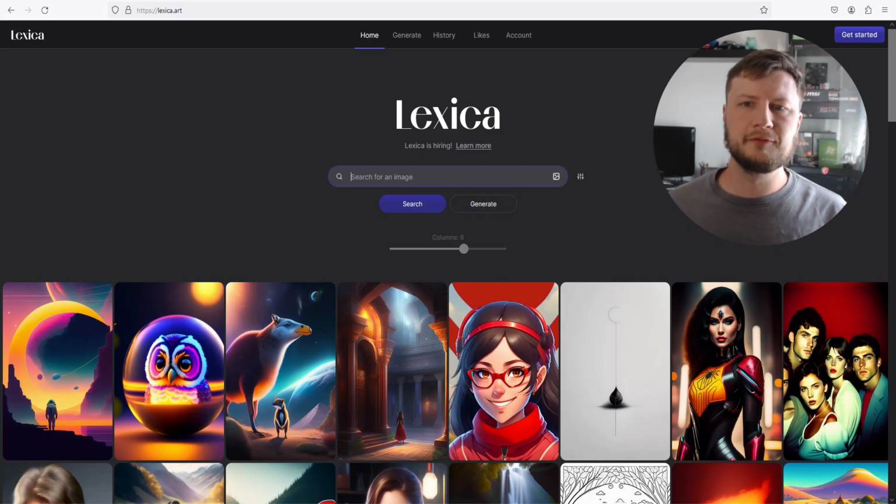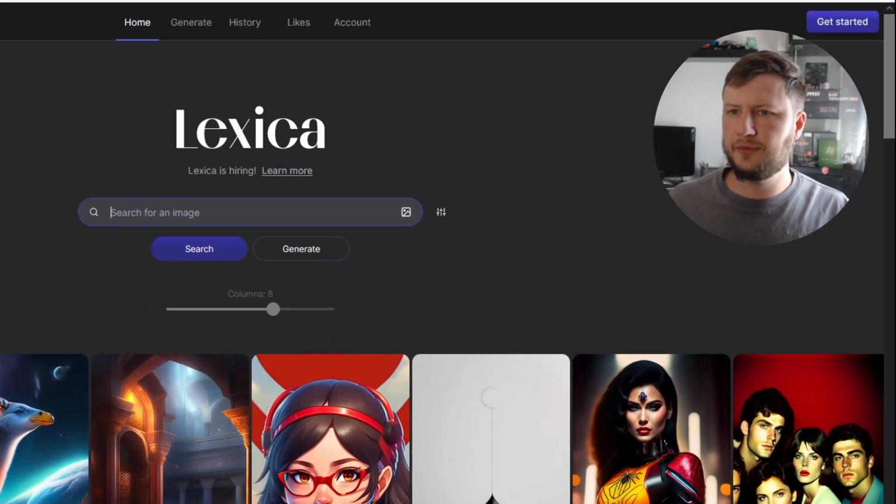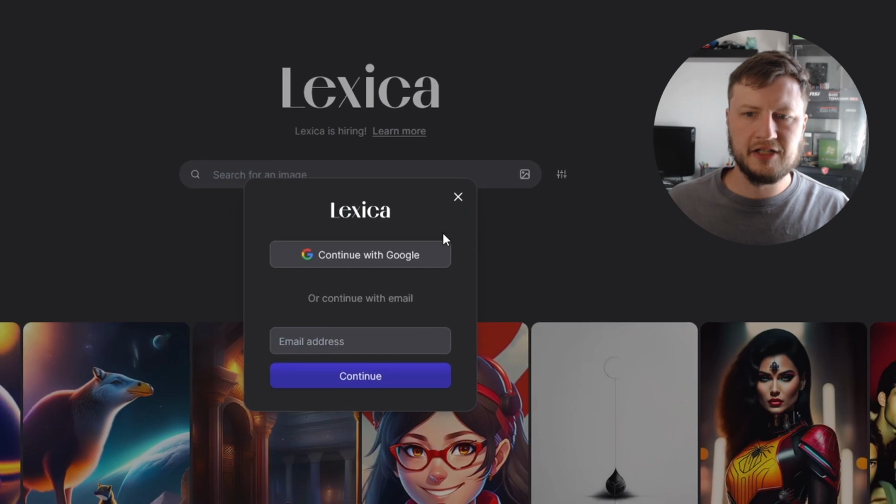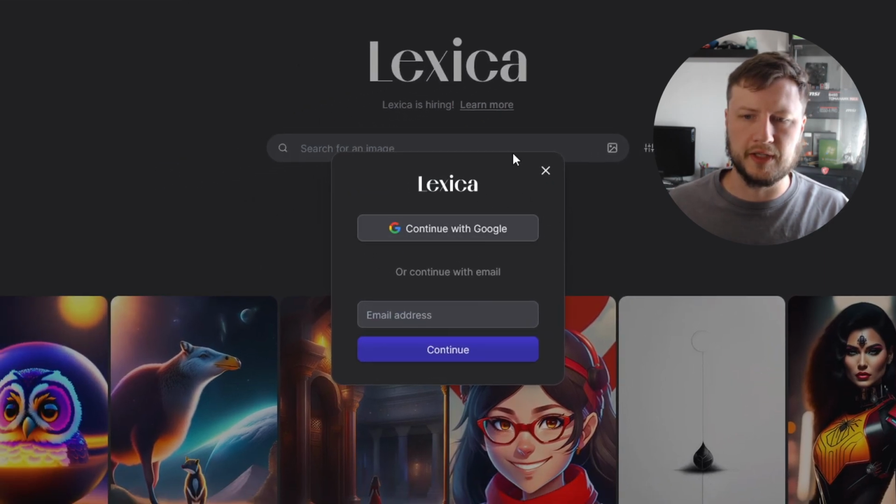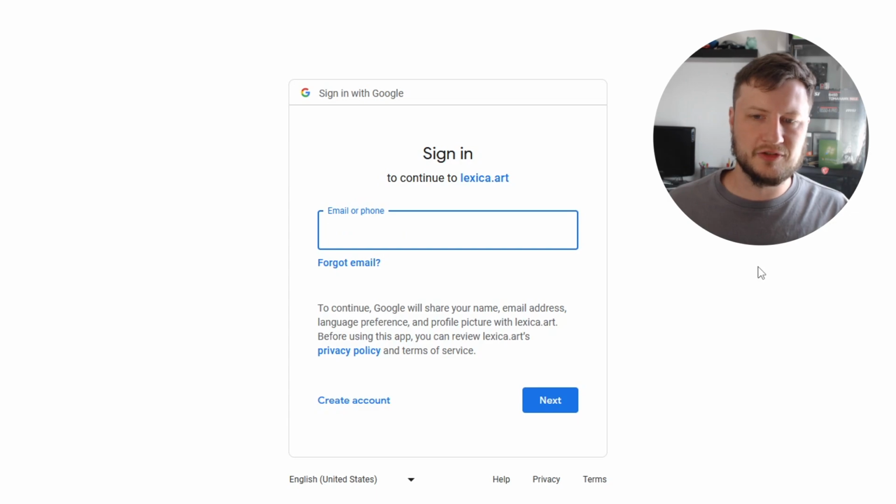So once you have clicked on the link in the description below, you will end up on a page that looks like this. So the first thing you need to do is click on Get Started, and you now need to continue with a Google account. If you use an email, it doesn't always work. So I'm going to click on Continue with Google, and I'm now going to go ahead and type in my email and password and sign in.